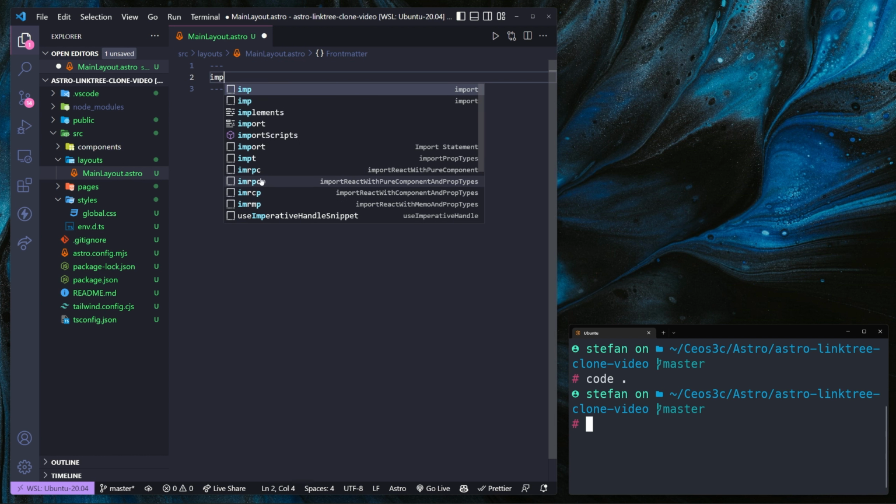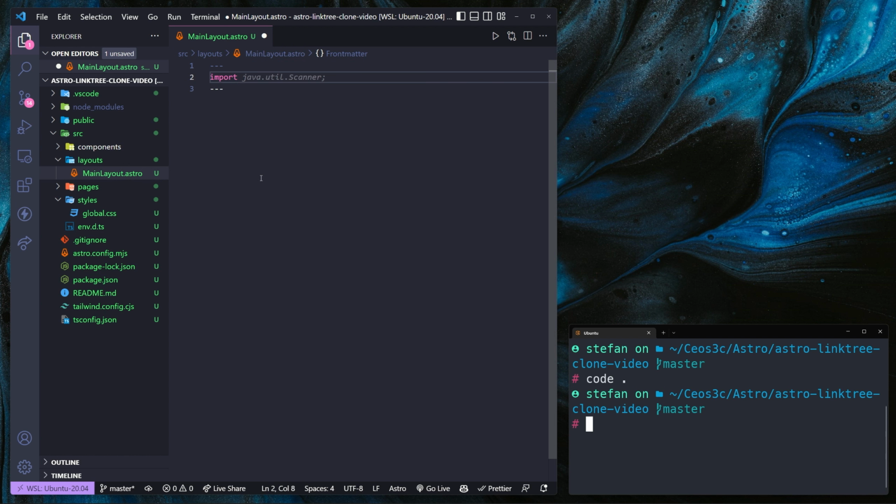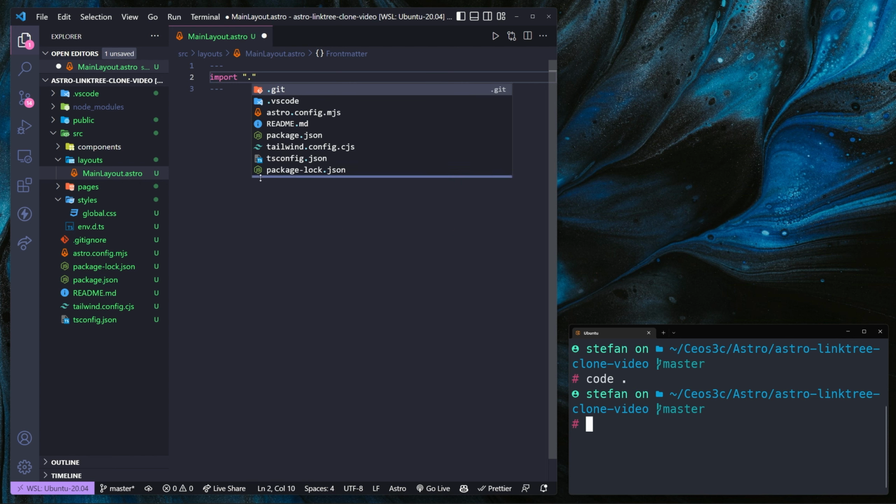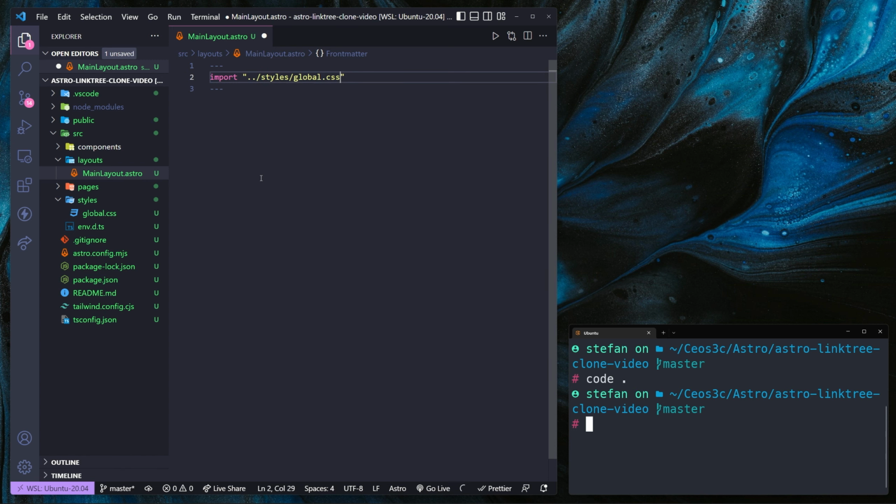And the first thing we want to do is import the styles CSS file. And now you can see the alias in action already. So we do quotes, and instead of typing the path, we would do probably styles, and then global CSS. Instead of this, we can just go ahead and do @/styles, which will automatically find the styles folder, and we do global CSS.